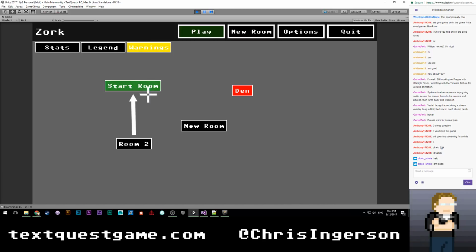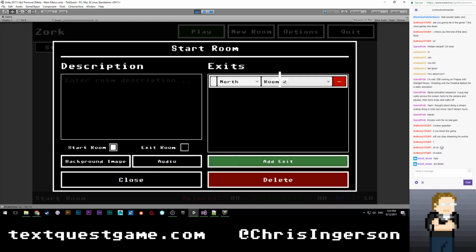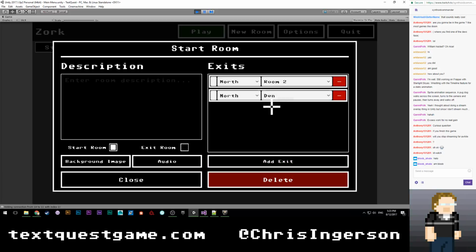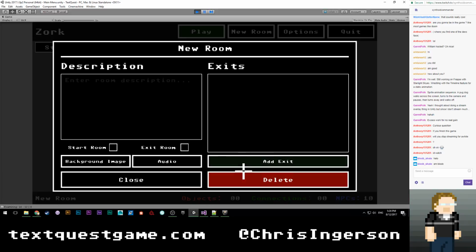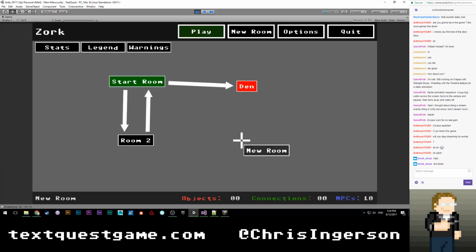Okay. Well, let's go ahead and add an exit here to, I guess it would be room 2. Yep. All right. And let's add an exit to the den. Got to fix that transparency issue too. Let's just go ahead and delete you. Uh-oh. That's not great. We got a room left over, huh? Ooh, that's not great.